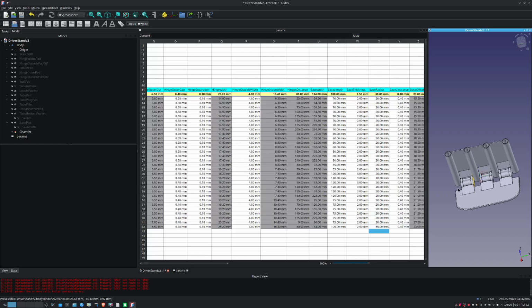Okay, base clearance is just a little spacing between the hinges and the base plate. I just leave it at 0.4. It works.